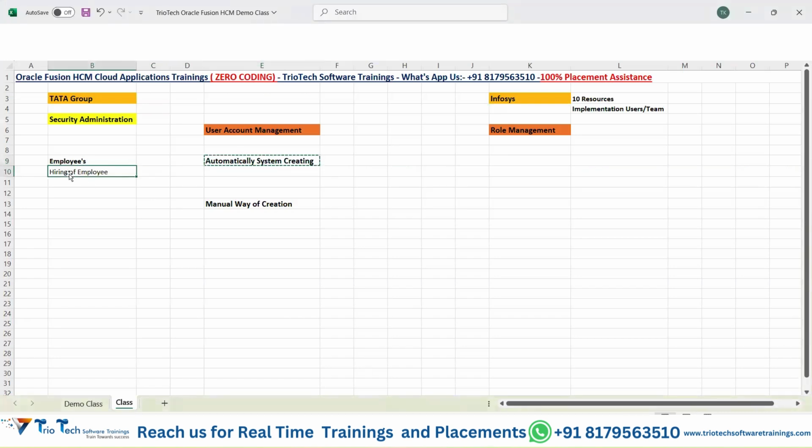So whenever this hiring transaction happens, the system automatically generates the user account. This part, keep it for future discussion. In the core HR module, when we come, I will practically show you, by hiring an employee, how the system creates a user account for the employee. But for now, that is not an issue.